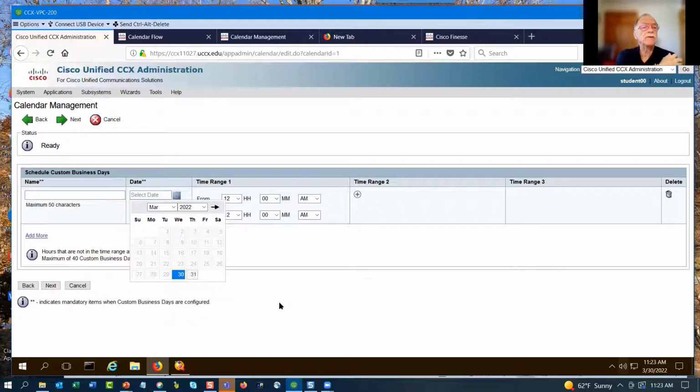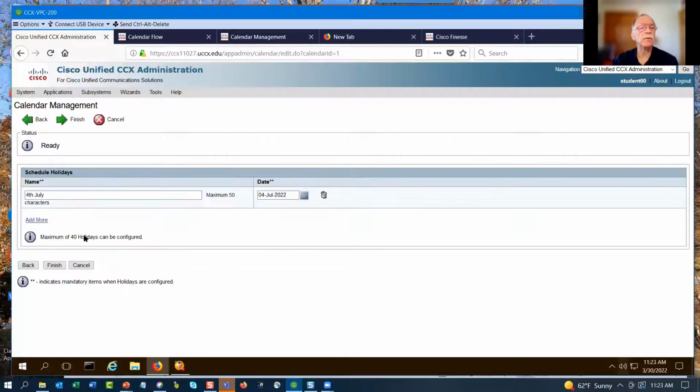And this is really just our open, closed environment. Either we're open, we're 9 to 5, or we're not. The other, or if we click next on any one of those strings, we then get to add our holidays.